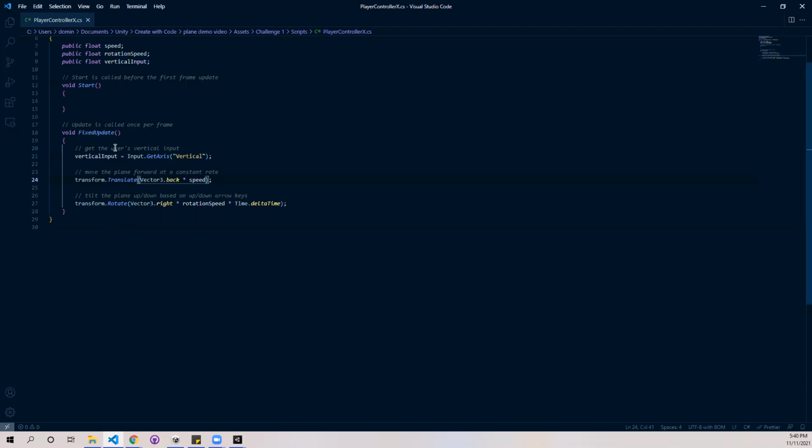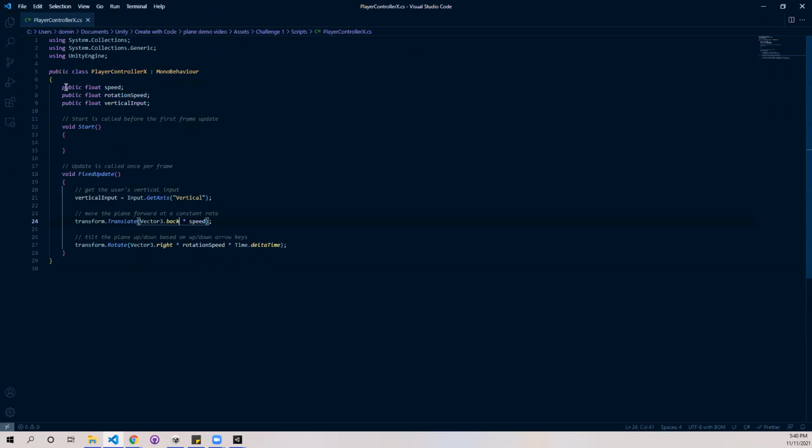They've given us two scripts, a player controller script and a follow player script. Those are the scripts we're going to use to make all these changes. So let's take a look at it. We've got a public class PlayerController. That's what they've named it. It inherits from MonoBehaviour, that's what these little dots are for. They've given us three variables, all public: a float for speed, a float for rotation speed, and a float for vertical input.